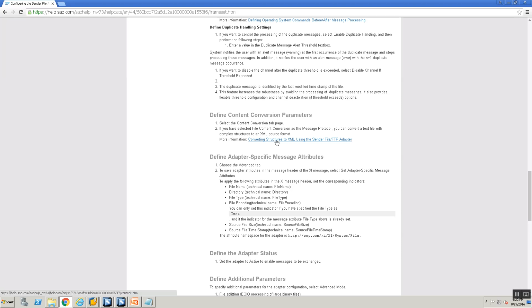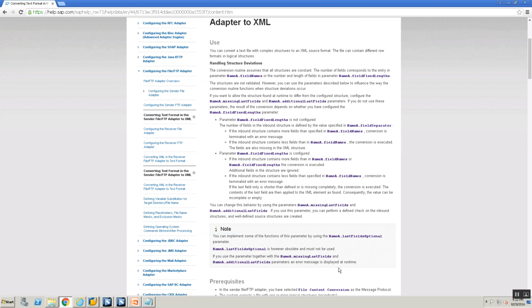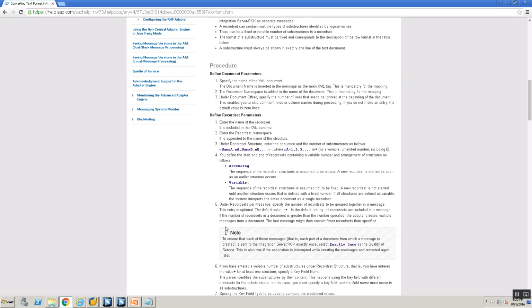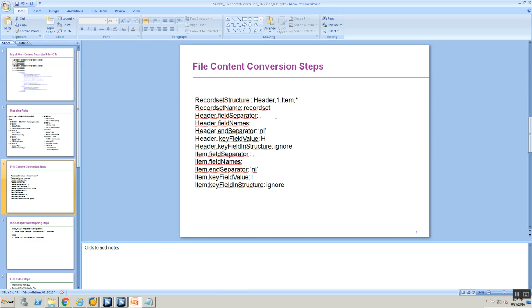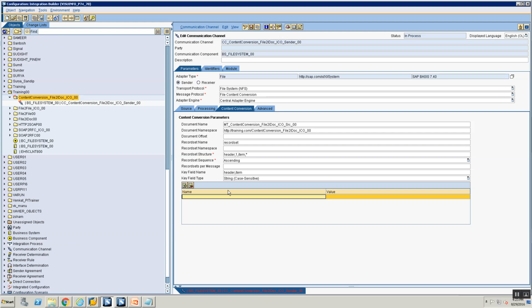If you want to convert XML structures, converting structures to XML using the sender file adapter. So let's open that up, and here you can see a lot of documentation around what each parameter is. Here you see define the document parameter, specify the name of the document, the document namespace is the namespace, and so on. Similarly, there are certain important parameters that we need to enter, which is going to be what the various field names are. So the first thing that you need to say is header dot field names.